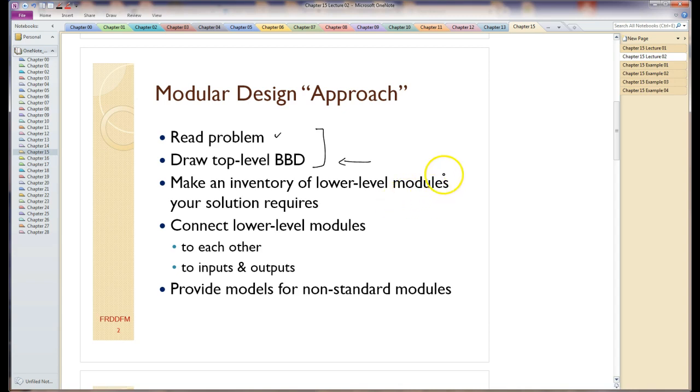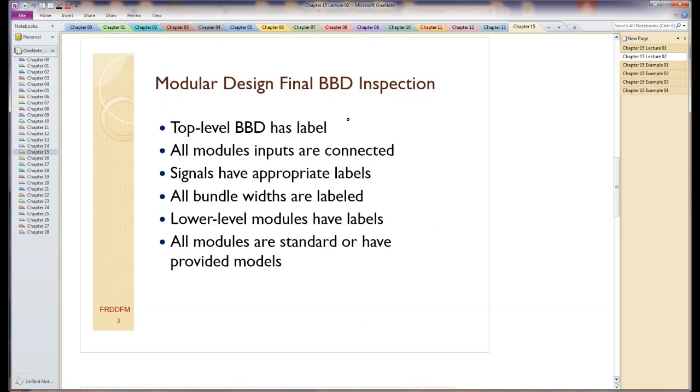Next, look at your problem description and decide what lower level modules you're going to use in your circuit. After you decide all that, you need to connect those modules both to each other and to the inputs and outputs of the circuit. And by all means, if you design your own module, you have to provide a model or a description for that somewhere. We try to use only standard modules in our designs.